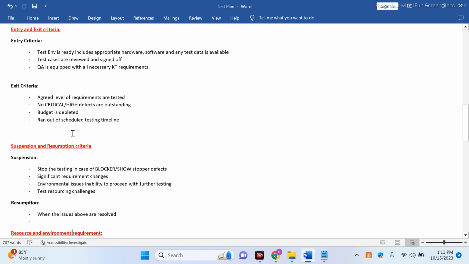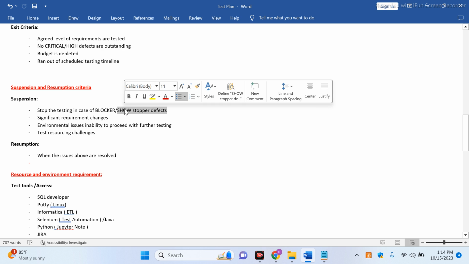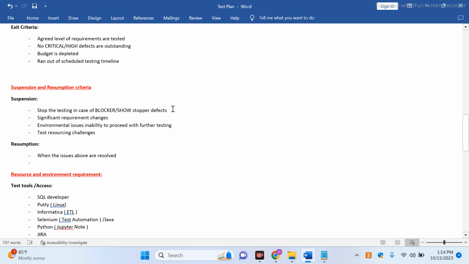Now, suspension and resumption criteria. There are cases while doing testing when at a certain moment you have to stop the testing for a while, right? That is called the suspension criteria. So what could be those scenarios when you have to suspend, stop the testing? When you find something showstopper. So what is a showstopper?